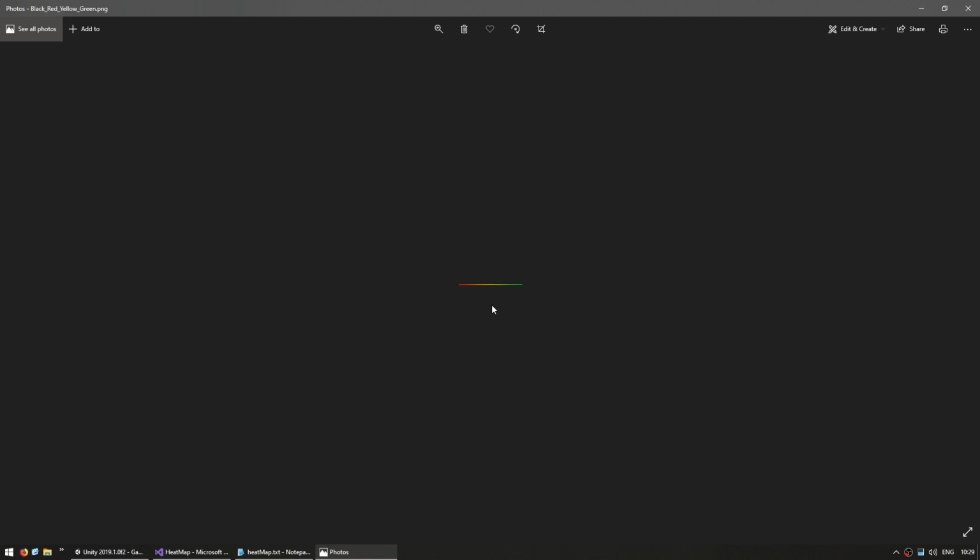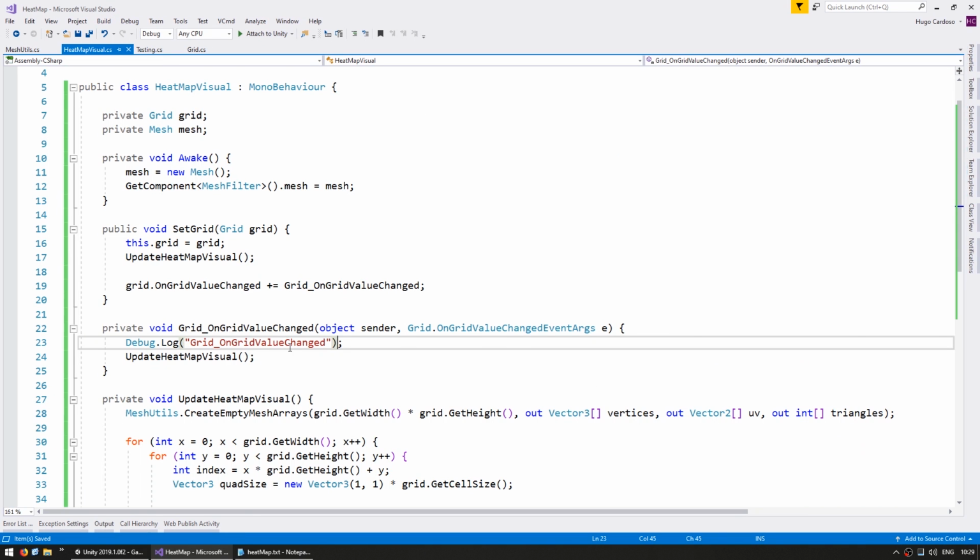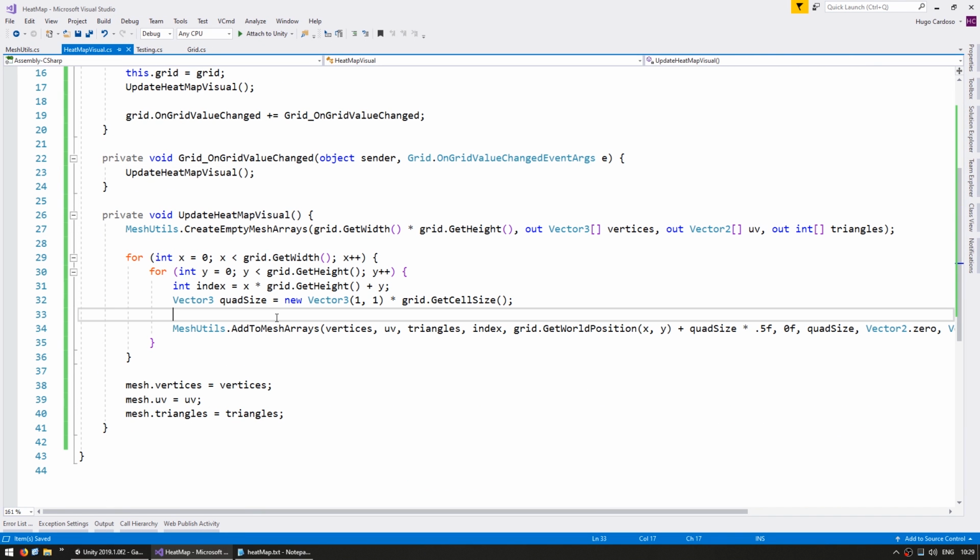So again, here is the underlying texture. It's a simple texture with 64 pixels on the width and 1 on the height. Now we want the color shown to match the underlying value. So with a value of 0, we want to show the black pixel right on the left, and with a value of 100, we want to show the green pixel right on the right. So let's go to our code, and in here, inside our cycle, let's calculate the UV.